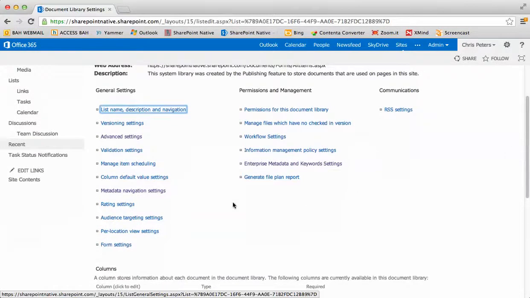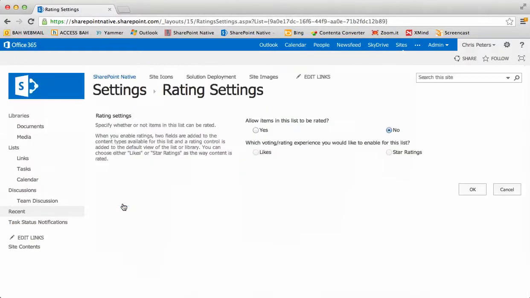In addition to what you see here, you've also got what are called rating settings. If I click on ratings, it lets me turn on or off the feature for allowing the 5-star rating feature to be activated. So we'll turn it on. We're going to allow items in the list to be rated. The second option asks which voting rating experience you would like to enable. I'm going to say the star ratings, as opposed to just whether you like something or not. We'll click OK, and it's going to be done.